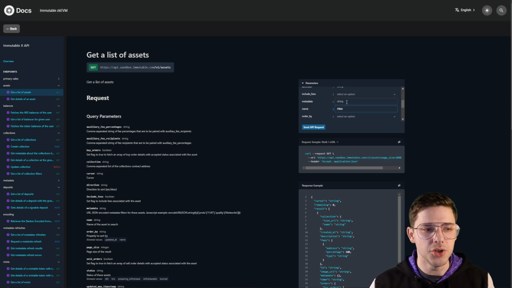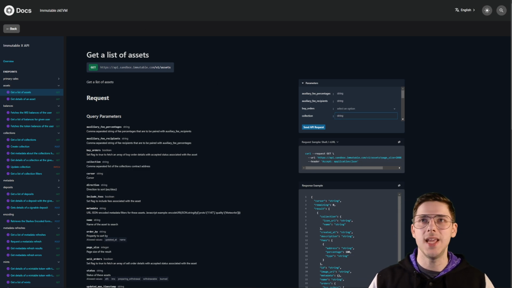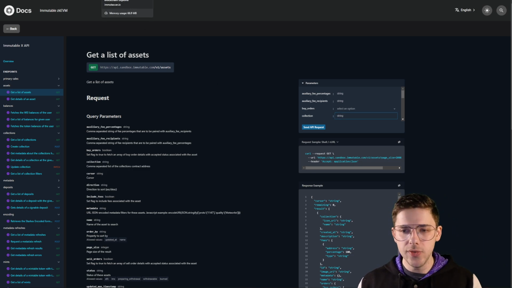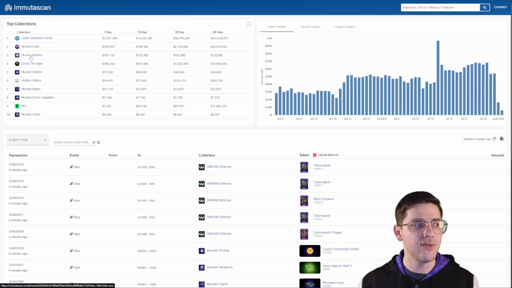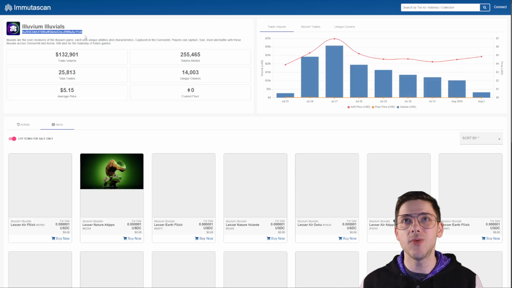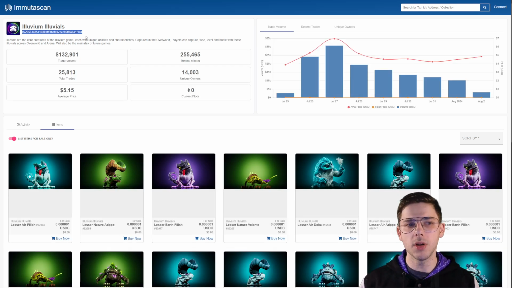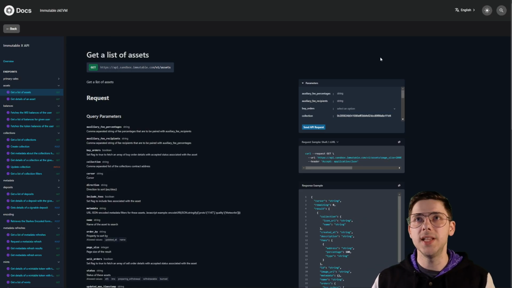The other thing we need to do is set a collection address. We want to make sure it's the Illuvial collection that we're looking at. If we go over to Mutascan here, which is my preferred way of finding this information, we can go to Illuvium Illuvials, and the collection address will just be right at the top here. You can also pull it by calling the IMX API for collections and pulling the names of all the collections, but I like doing it this way. It's a lot simpler. And there we put in the collection address.